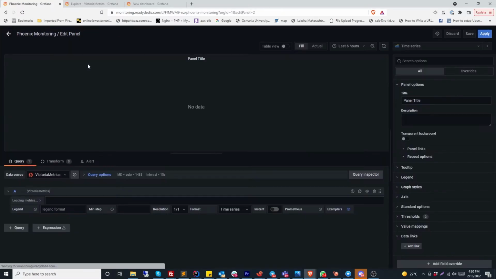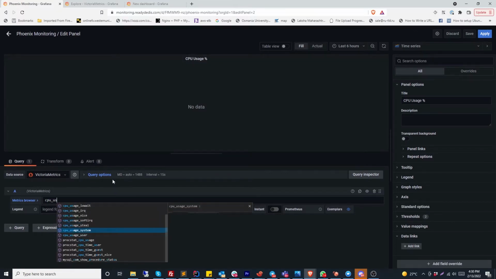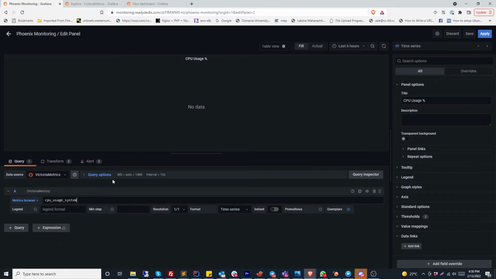Now we are in the dashboard. Let's add a new panel. So this plus button here, add a panel. Now here what I'll say is CPU usage percent. Okay, and the title will change, as you can see. Now I'll say CPU usage system, and then host name is equal to Phoenix 3. Okay, and then I'll say I want only the total usage.